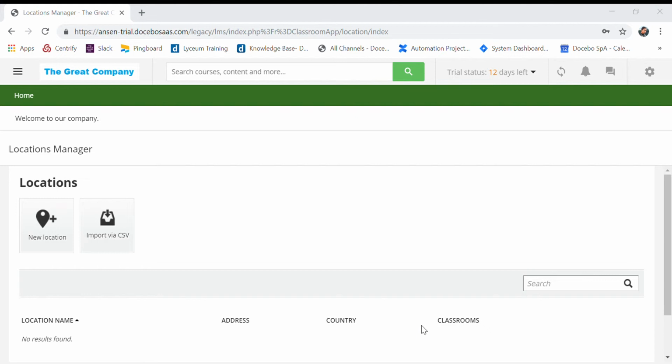We'll notice that there are two locations that have already been created. They have a name, an address, the country that they're located in, and they also have a series of classrooms associated with each location. We may want to associate a set of classrooms with a location if there are multiple classrooms in that location. For example, a conference hall might have many different rooms where we may be hosting our ILT events. So we may want to create a classroom for the relevant locations, or at least each of the locations where we are hosting our ILT. So we'll see how to do that in just a moment.